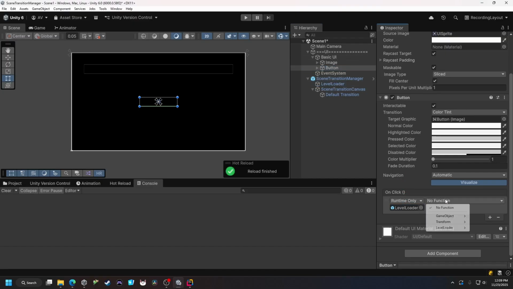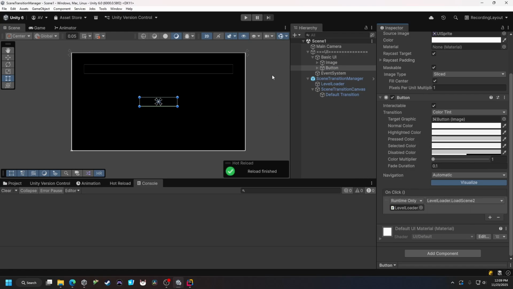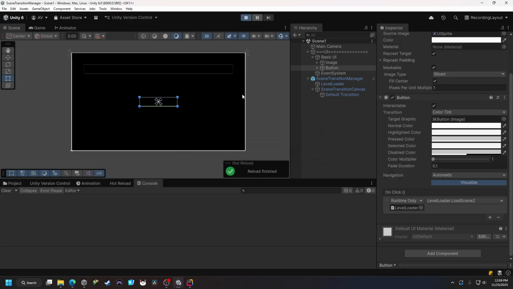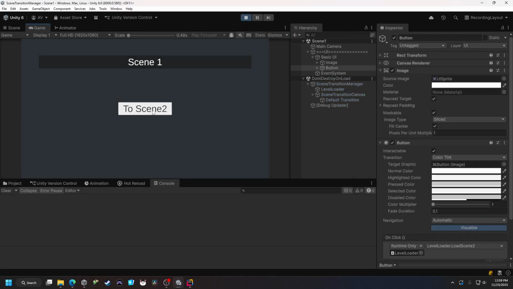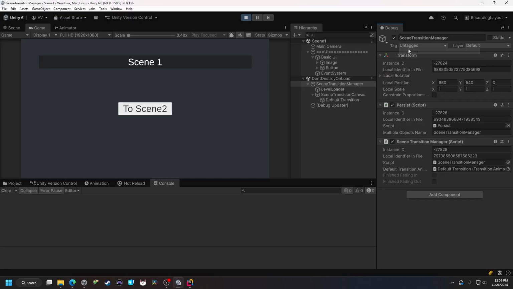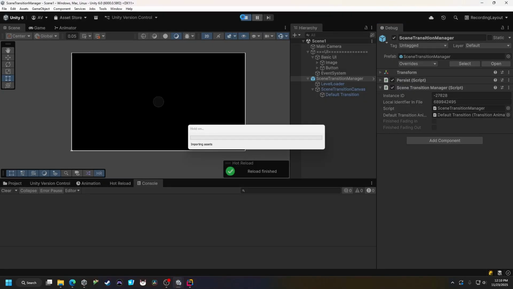So level loader, load scene 2, save, try it again. Okay, we got the fade in. I'm not seeing a fade out. Go to debug. We haven't finished fading out. That's strange.